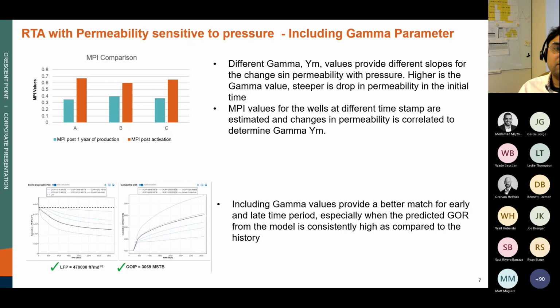But in order to guide that, we looked into MPI values or CPG values. In a way, CPG values indirectly can guide you towards what can be this gamma factor, because ultimately the gamma factor decides or dictates how much will be the drop in the permeability. So based on the ratio of the MPI, we can indirectly try to relate it with the ratio that we have seen in the permeability numbers. And then based on that, with the changes or estimated averages of our pressures, we can estimate the gamma values.